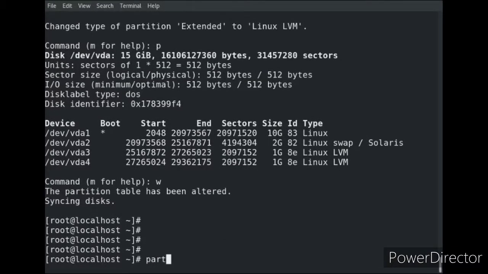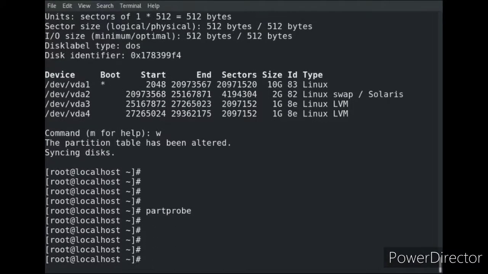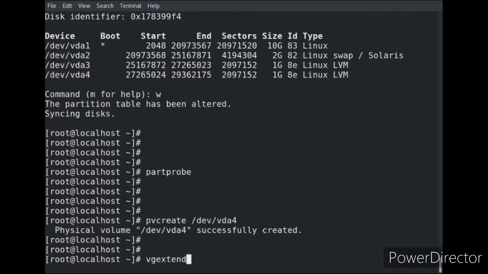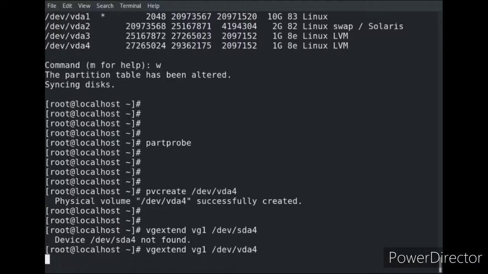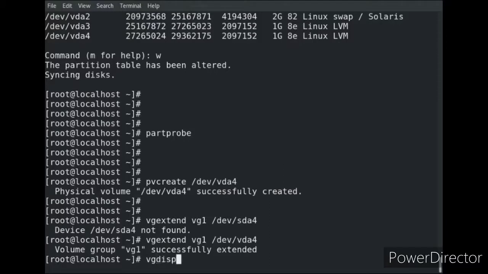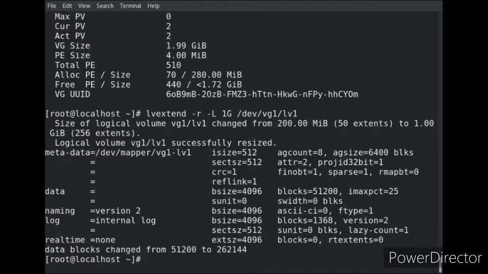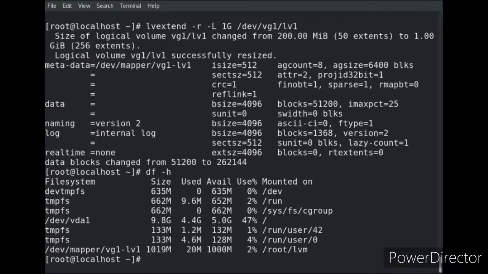Then partprobe. Okay, now we need to pvcreate /dev/vda4, vgextend vg1 /dev/vda4, vgdisplay. The size increases to 2 GB. Now you can use the same command and you see df -h, the size extended to 1019 MB.